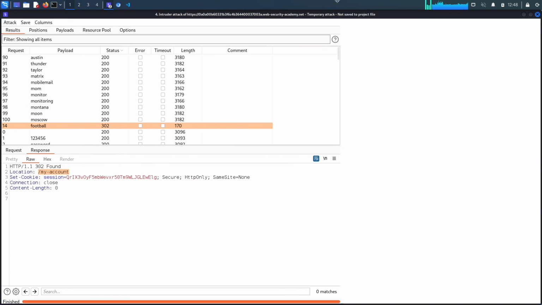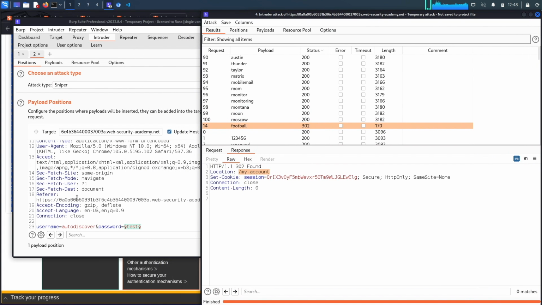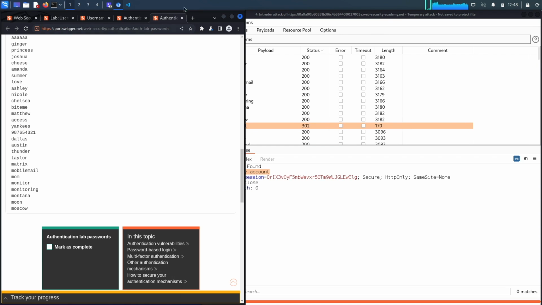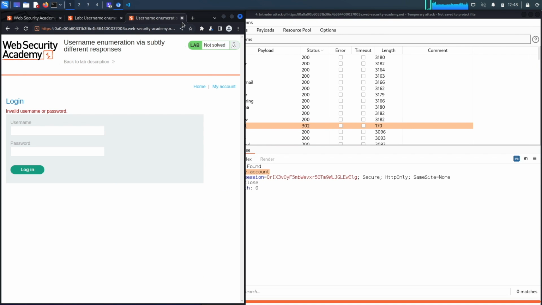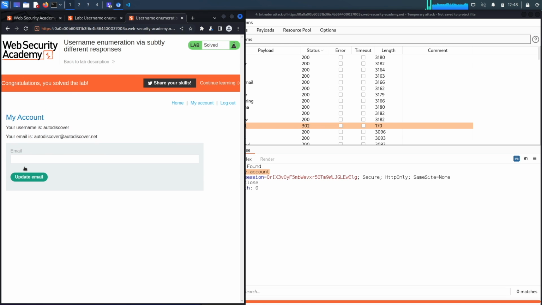All right, so we've enumerated a valid username and password. Now let's test if we're correct. Let's close this and say auto discover as the username and football as the password. Hit login. And here we go. It says, congratulations, you solved the lab.